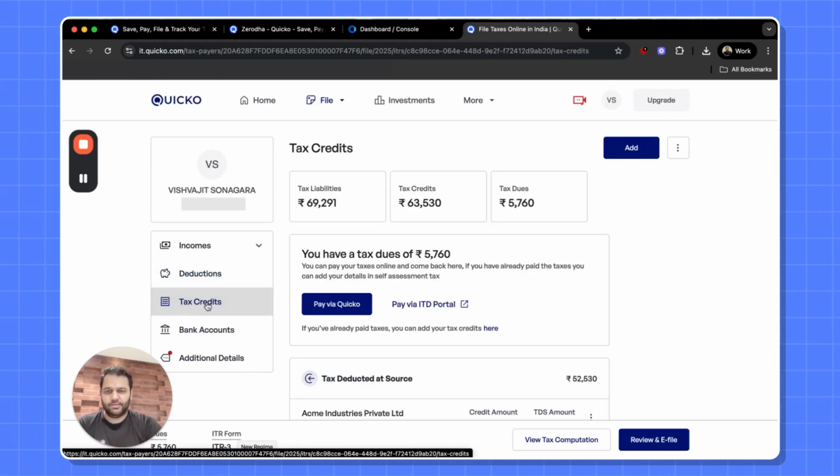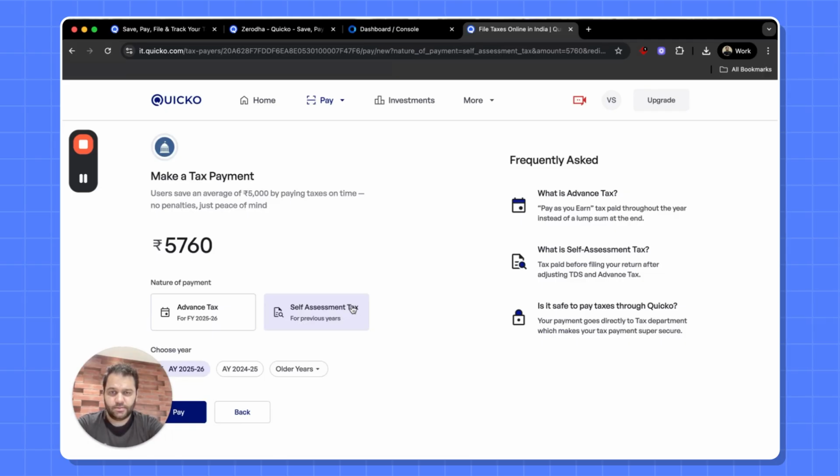Now, tax credits. These are all the tax credits, either in the form of TDS reflecting against your PAN, or if you have paid any advance tax or self-assessment tax, right? So for this demo, what I'm going to do is make a test tax payment, right? So I'm going to use Quicko to do that. So I'll go ahead and click on pay via Quicko. And then it has already autofilled.